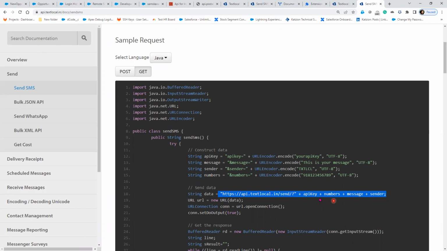Swapna, I'm having one question. They are doing some encoding, right? You need not do this encoding. They are doing the encoding here because their data is different.